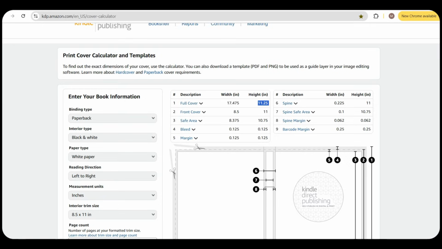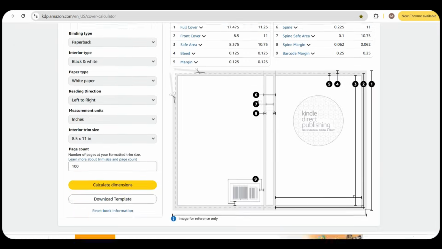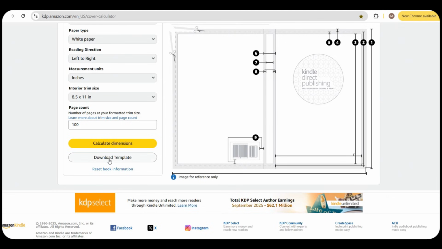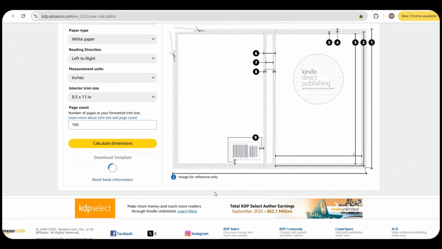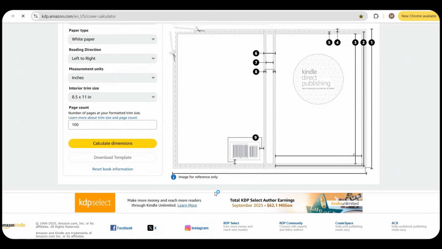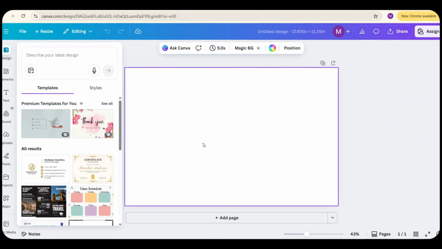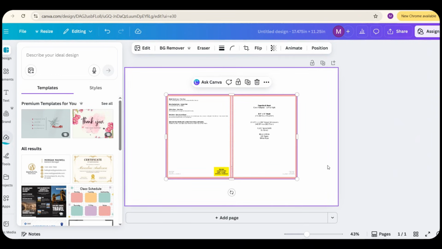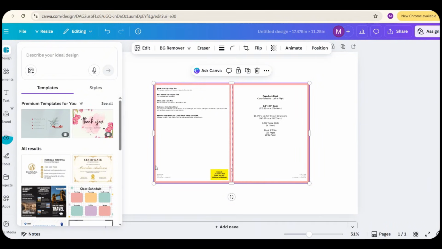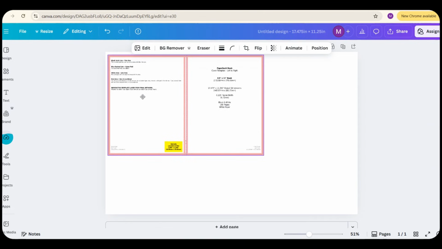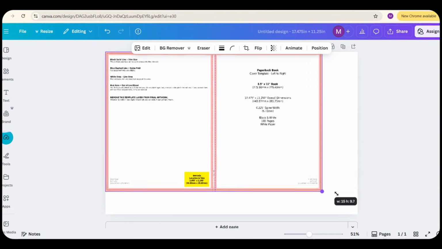Next, we'll go back to the KDP cover calculator one last time, scroll down, and click the Download Template button. That will give us a handy image file, a layout showing where the front cover, back cover, and spine go. Then we'll simply upload that image straight into Canva as our guide for designing the full cover. This way, every element from the title to the spine will be perfectly aligned and Amazon ready.